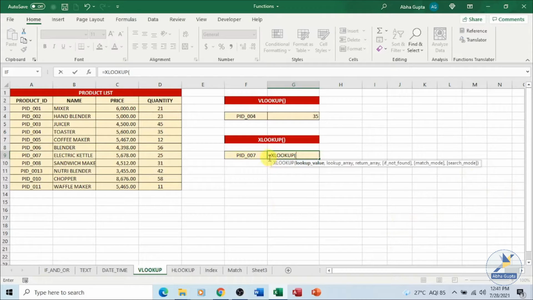So my formula starts with equals XLOOKUP, then the lookup value, the value which we are looking for in the available data, followed by a comma. Now F9, and where am I looking for this value? I'm looking for this value in this particular column, that is my lookup array. Once I find PID 007, what data do I want to fetch? I want to fetch the quantity, so this is my return array. And if not found, I will come to that also.